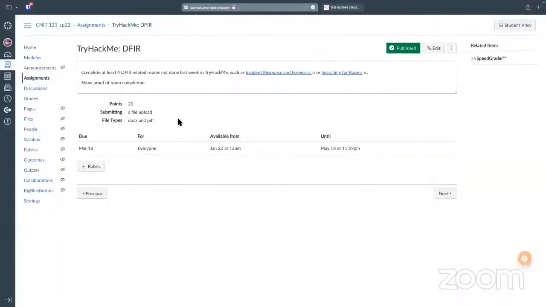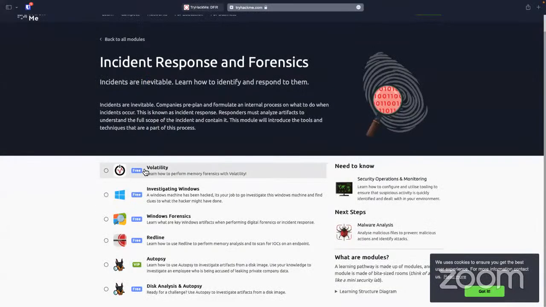Cool. So off to TryHackMe we go. Again, choose 4 rooms. I once again will nudge you towards Volatility. You get 4 rooms to choose from. And you just submit a PDF or a doc with a screenshot that shows you completed 4 rooms.